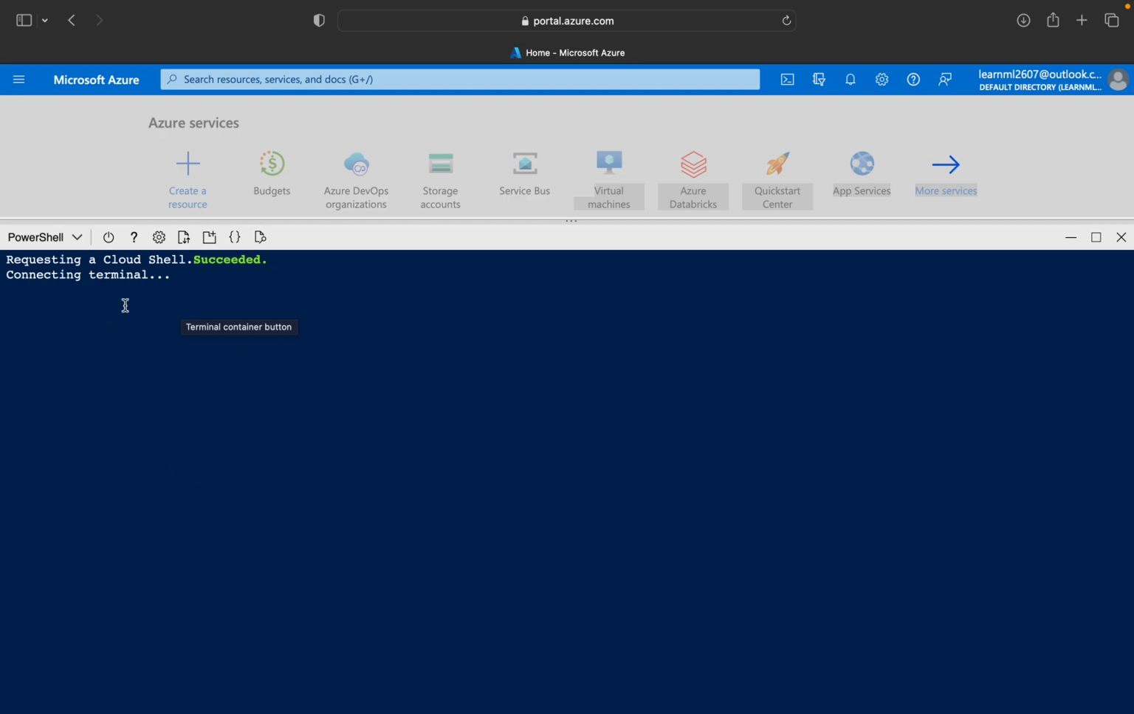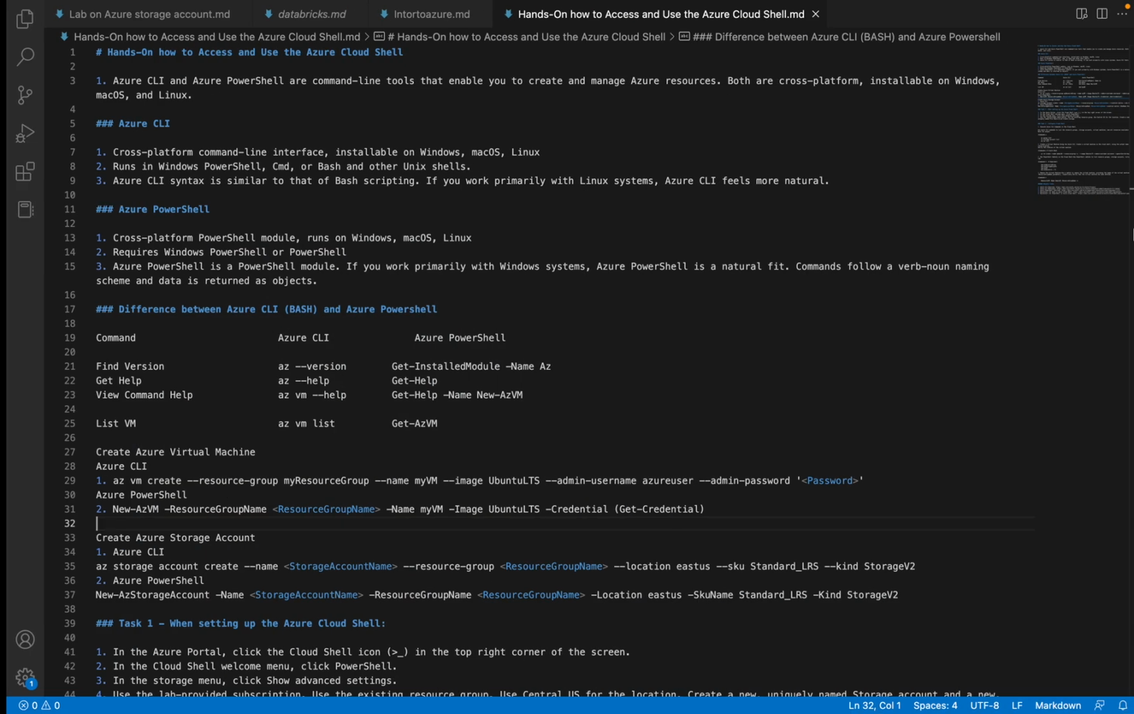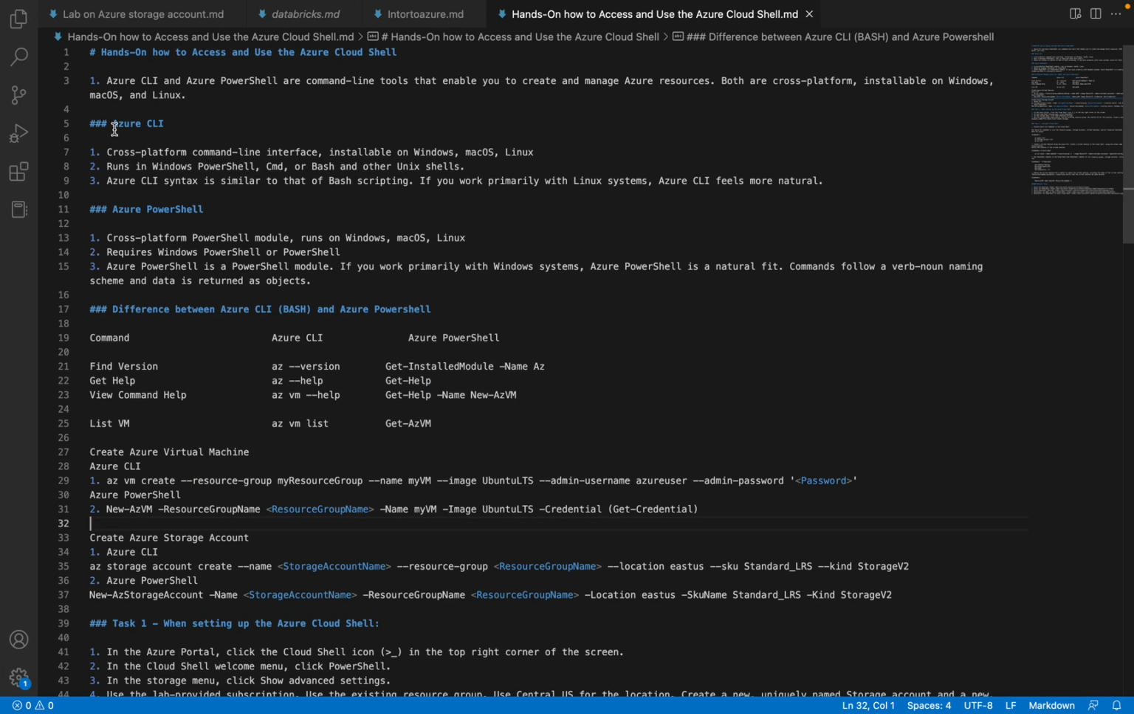Here you can see the difference. This is my Cloud PowerShell. The command structure is also different. To discuss that, we can go here. Azure CLI is very similar to Bash scripting. If you primarily work with Linux systems, you will be comfortable with Azure CLI, and Azure PowerShell is a PowerShell module, so it works primarily with Windows systems.